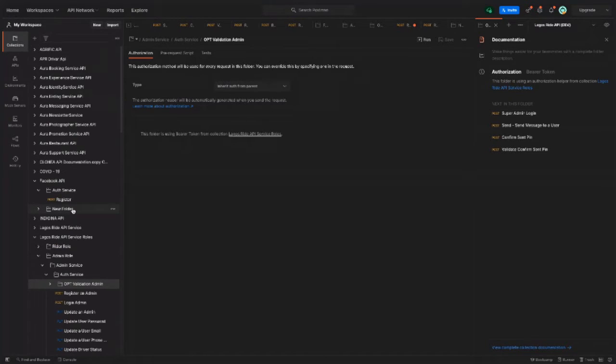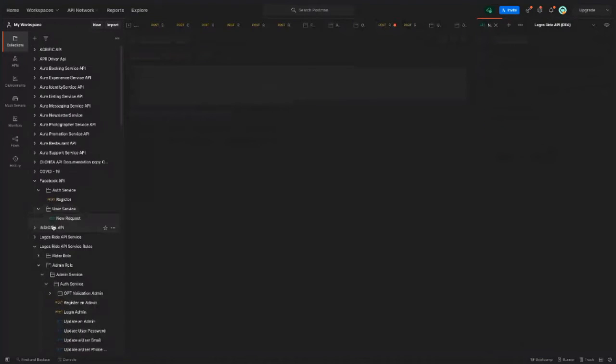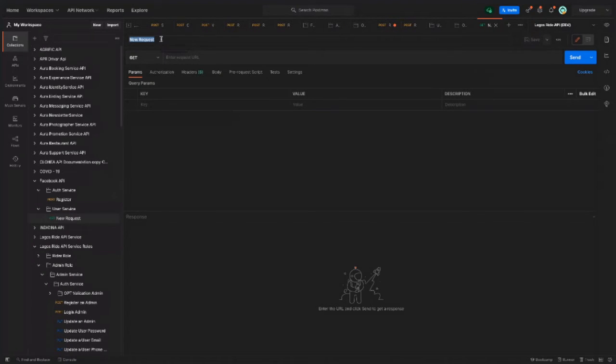Now we need to create a folder for user service, and I'm just going to name it user service. I've already created a folder for user service. So I need to add the request to my user service, which is the get request. I come to user service, click on add request, then name my endpoint. So I say get users.